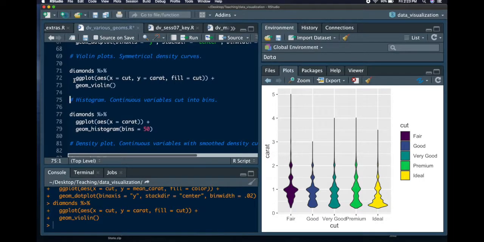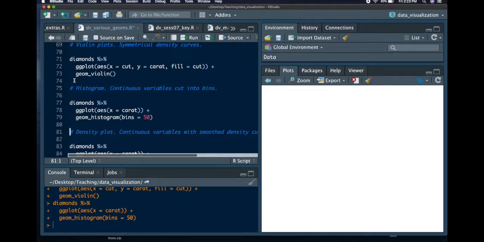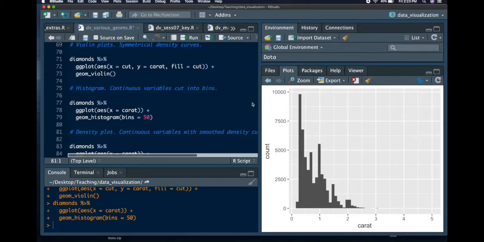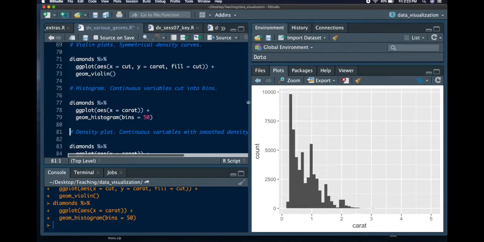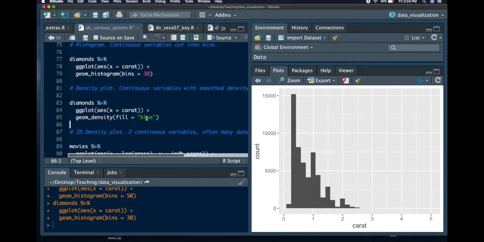Okay, moving on to histograms. Let's do a histogram. Continuous variables cut into bins. So you have a single variable, you cut it into bins, and you show it. This is the cousin to the density plot. We're going to run it. Again, I didn't add any color this time. I just did carat just to see what the distribution would look like. I played with the bin number, so you can see if I move it to 30 bins, it'll look a little different, right? You really want to look at bins when you're using a histogram to see which one shows the right amount of variation to tell the right, accurate story.